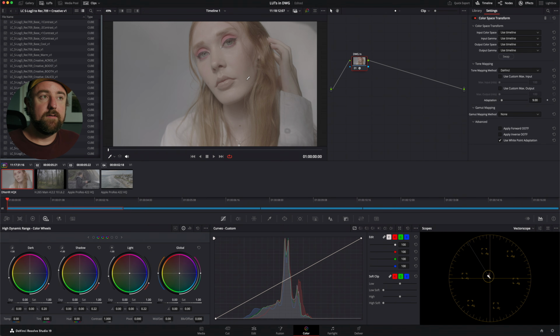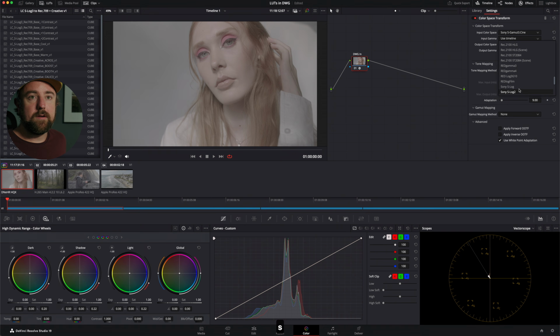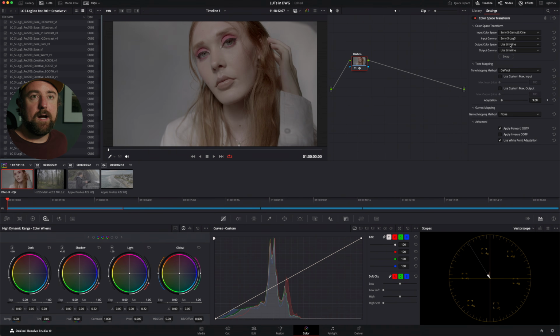So since this is Sony S-Log2 footage, I'm going to set the input color space to Sony S Gamut 3.cine and then Sony S-Log2. And then my output color space, I'm going to set to DaVinci Wide Gamut. My output gamut is going to be DaVinci Intermediate. For tone mapping, we're going to use the normal DaVinci tone mapping. I think it looks great and it serves a great purpose for general use.